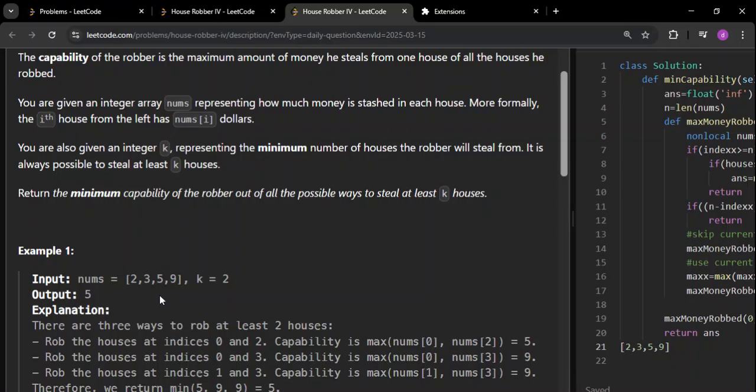The aim of the robber here is obviously to rob, but the robber cannot rob adjacent houses. So if they rob two, they cannot go for three. Similarly, if they go for three, they cannot go for five again. They have to go for nine directly. So that is the basic thing.